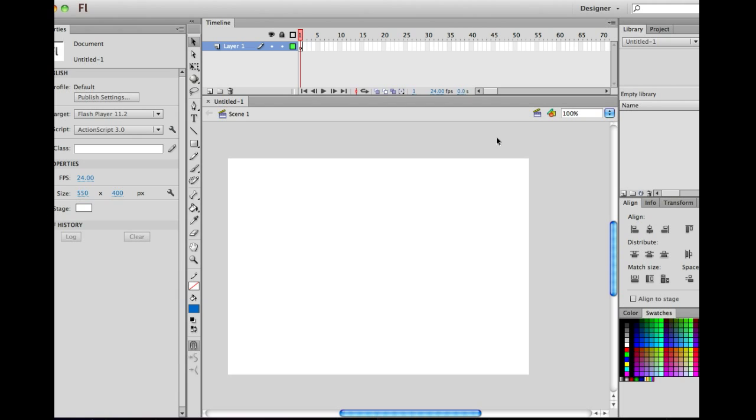Now we're going to make some buttons. So before we do, I just want to show you something interesting over here. The FPS here is your frames per second. Typically that's depending on what you're trying to produce and how fast or how slow your movie has to work and how much space it can take up.